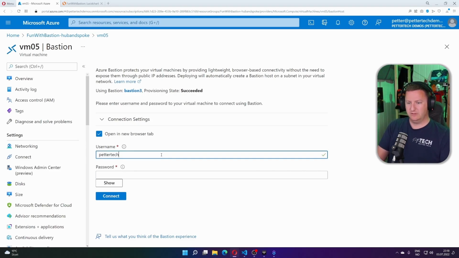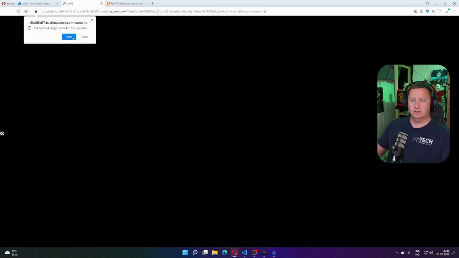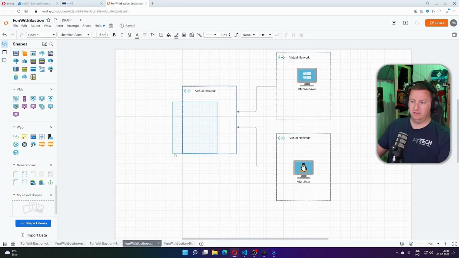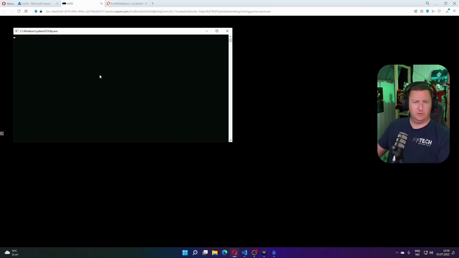Input my credentials here and allow clipboard access. And now I'm actually remoted into my VM from the Azure Bastion host in this virtual network over peering to our spoke VNet. Let's, for good measure, also test the Linux one.